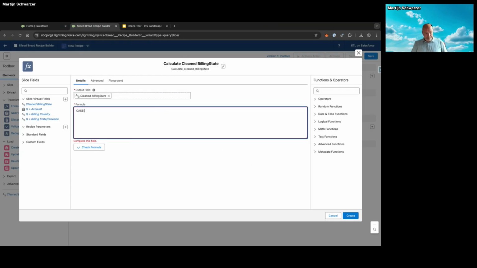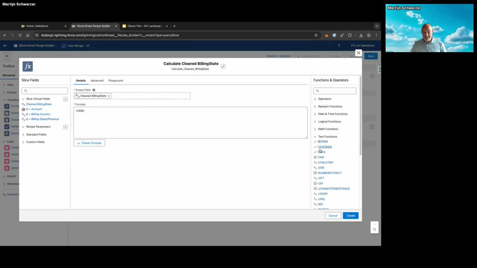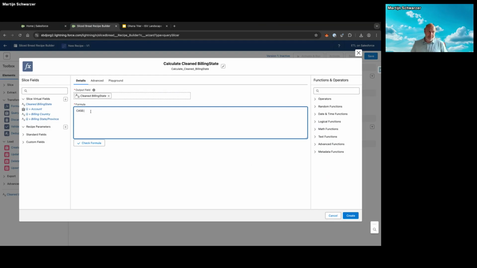And we're going to use our case formula. We have many formulas. Most of them are the same you will find in Salesforce to keep everything as similar for you as possible. We do have a few extra. I believe the case statement or formula is available in Salesforce as well. So what are we going to evaluate? The billing state. And basically, we take a value. So if the billing state equals Alabama with 2 M's, we can change that to Alabama, the correct value.